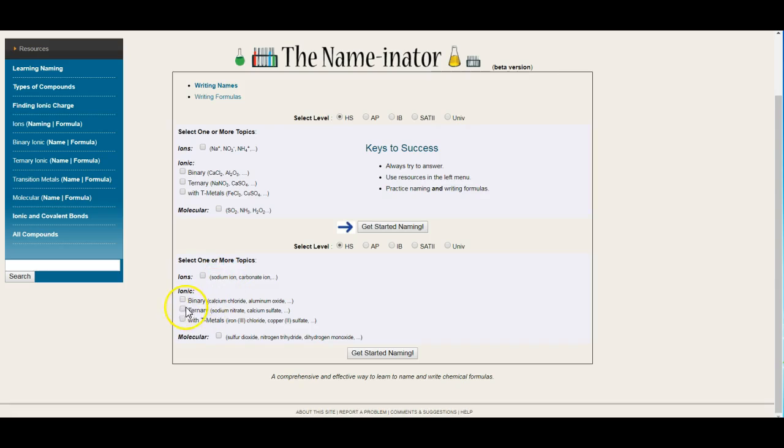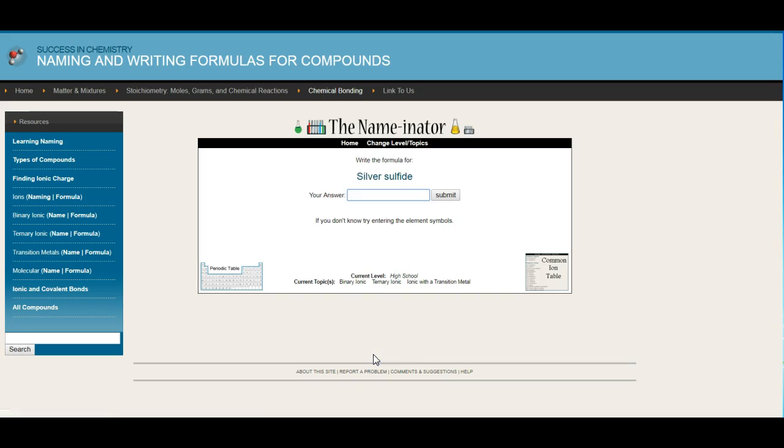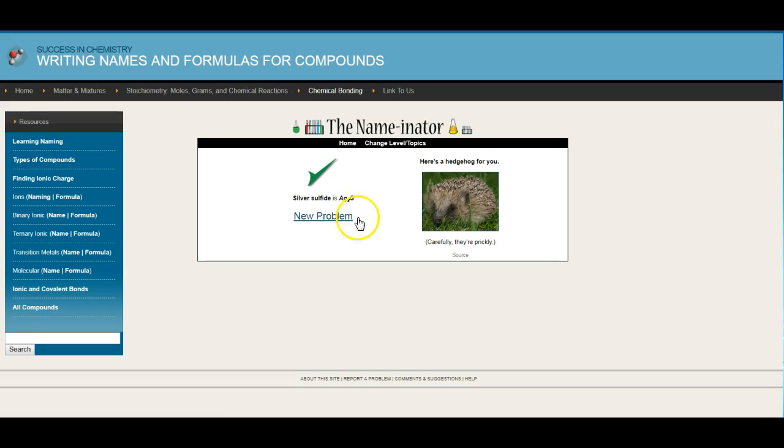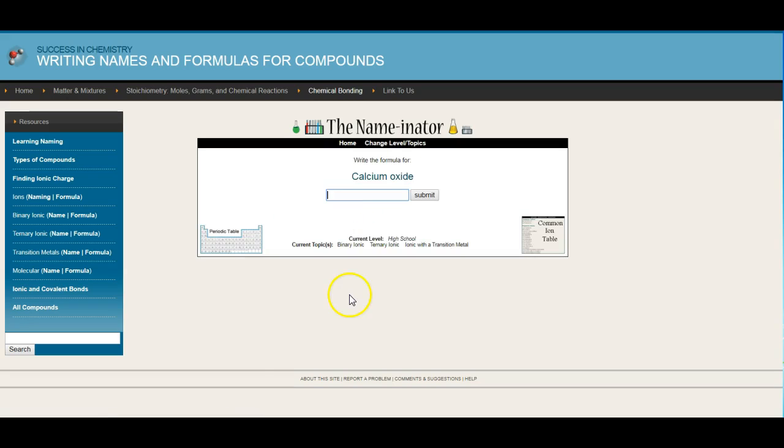And then down here you can do the opposite because you will have to know them both ways, from formula to name and from name to formula. So if you again click all three of the ionic ones and then get started naming, and actually this is going to be formula writing, not naming. So silver sulfide, okay, I remember that silver is +1. I can't put in subscripts, but I'll just type in a 2, and I remember that sulfide is -2, so it's just going to be Ag2S. Submit my answer, there we go. And then just kind of keep going.